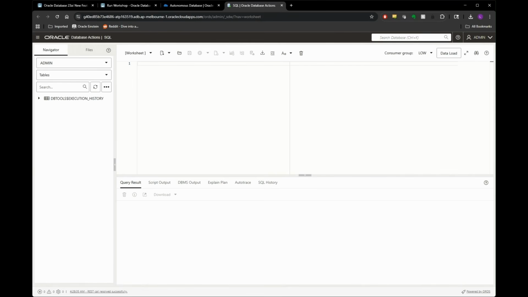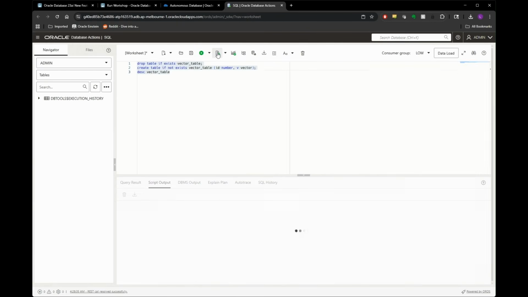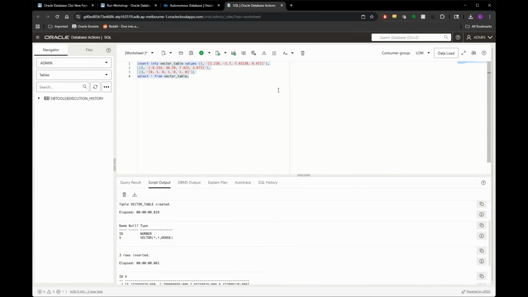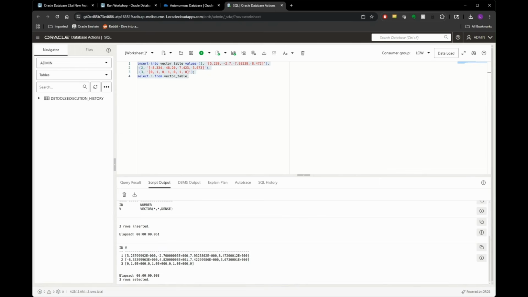The first thing we'll do here is create a table with our new vector data type. We'll now run this as a script. And as you can see, our resulting output is shown in the bottom section of our SQL interface. Now let's add some data to our vector table and then query the table we just created to see the data we just inserted. The data we just entered is now shown in our SQL output section.